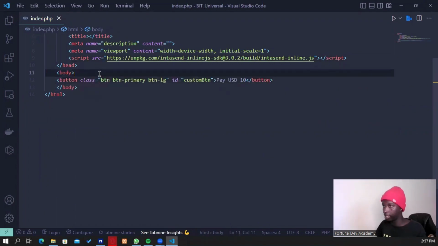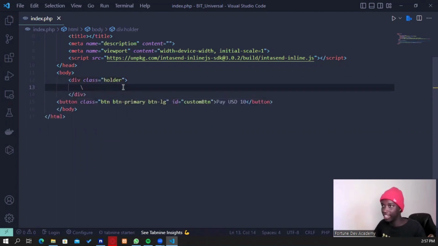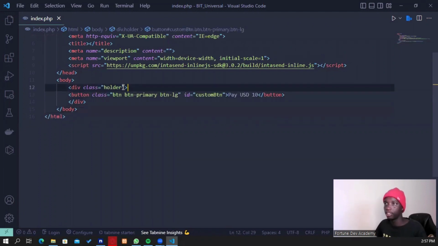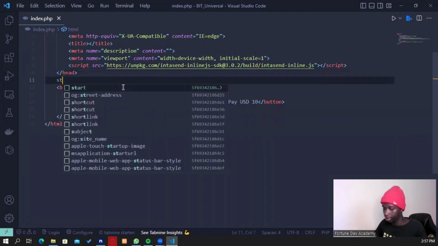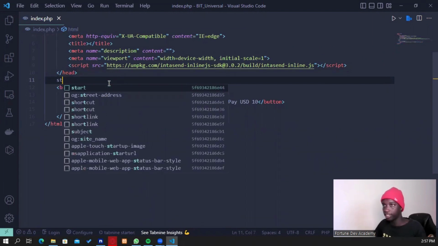I'll create a div here and I'll call it folder, because I want to be able to use Flexbox to do a little bit of positioning here. So just like that. Yeah, nice. So I'm just going to do some styling here. Why isn't it giving me that?